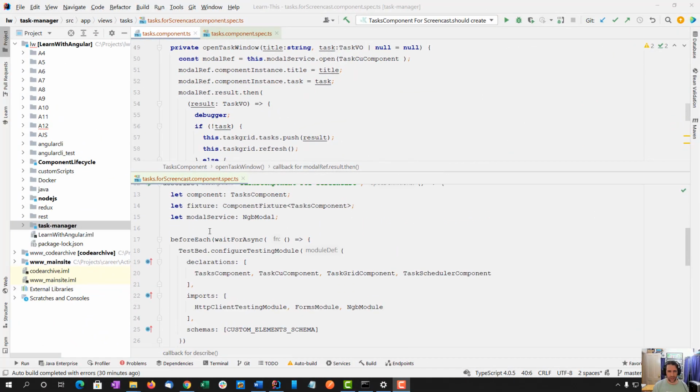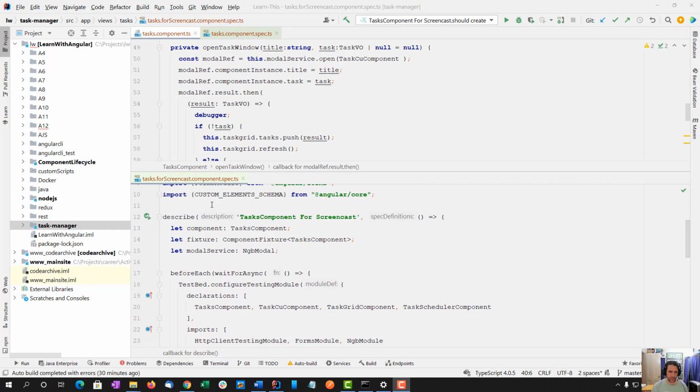So I want to take a look at the test code. I went to split screen so we can see the code we're testing up top and the test code at the bottom. This often works better with a much bigger screen resolution, but we can deal with it for the purposes here. A lot of this is set up by default by Angular, but we have an instance of the component inside the tasks component, and we have an instance of the fixture. We also added an instance of the ngb modal service.